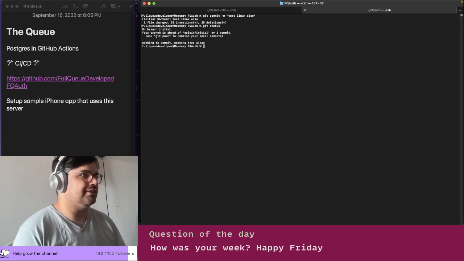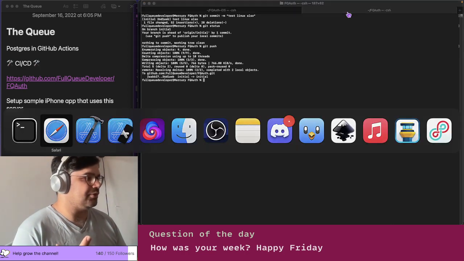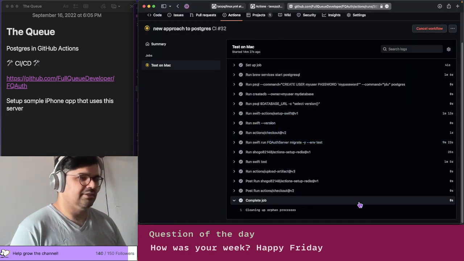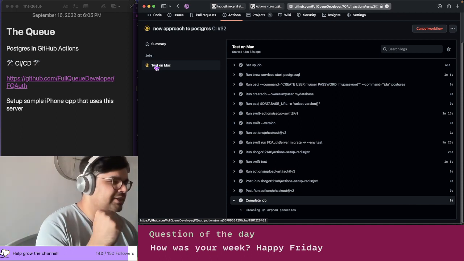Okay, so the Mac test passed. So I guess we can add in the Ubuntu tests and see how those fare. It looks like it completed, but it's not giving me that satisfying green light yet.